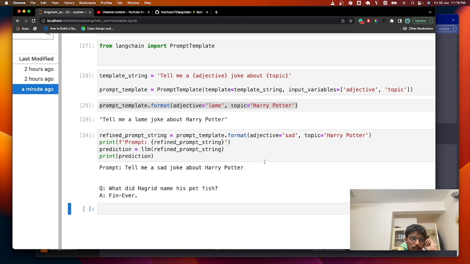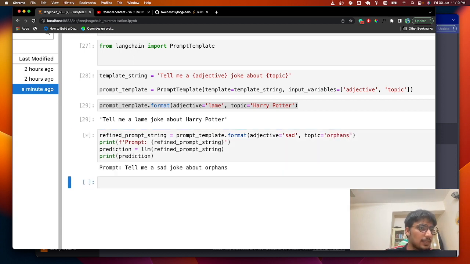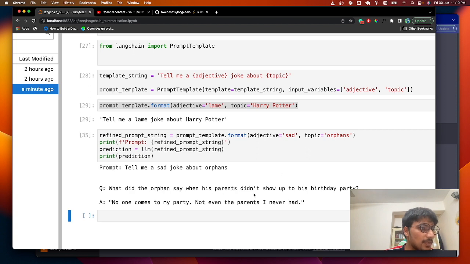Prompt: tell me a sad joke about Harry Potter. What did Hagrid name his pet fish? Okay, tell me a sad joke about orphans. Once I lost the parents in a shop, but the parents I never had. Oh, this is actually sad. That's how prompts work. So this was all about prompts.